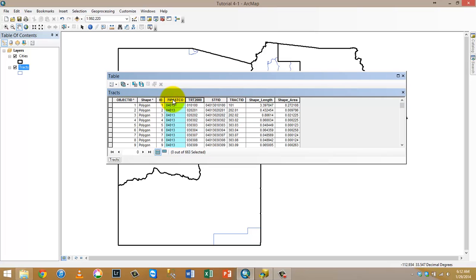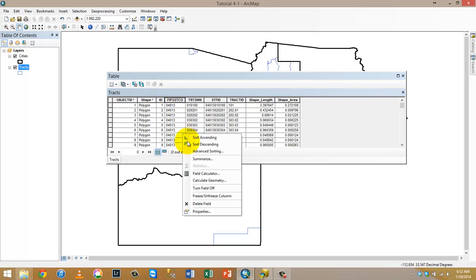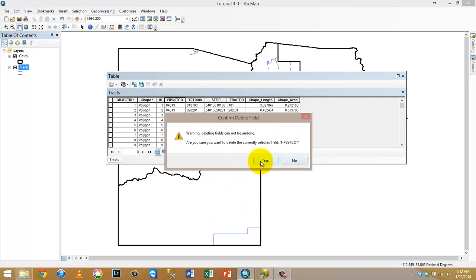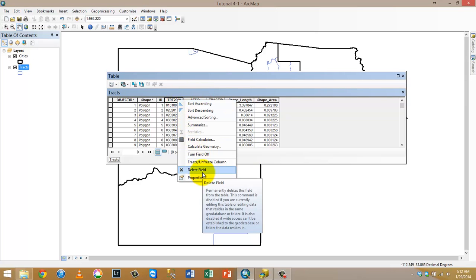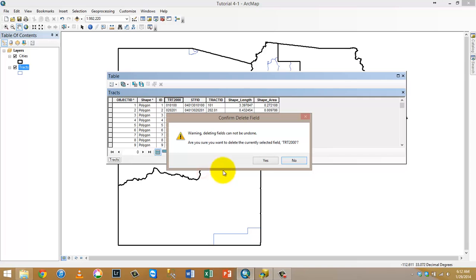So we can delete these fields. We don't really need them. So what I'm going to do is right click and say delete field. This is only to show you that you can manage these fields. This is how to delete fields.